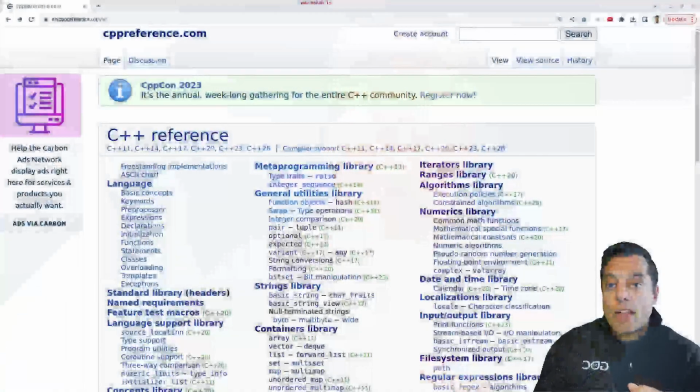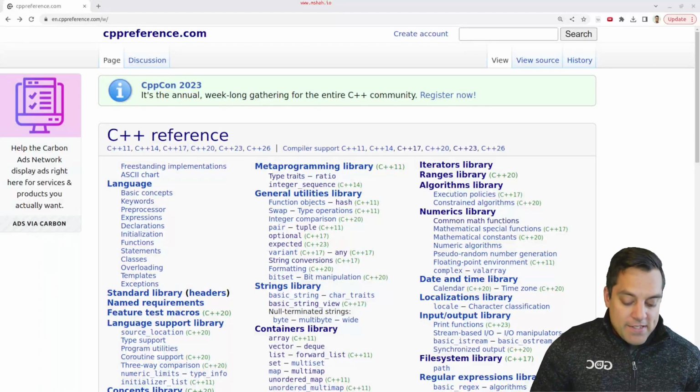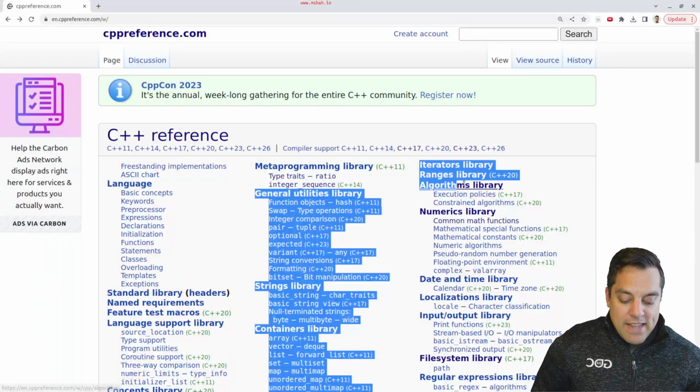But what is the standard algorithm library? Well, let's go ahead and take a look at CPP reference and start looking at some of the algorithms that exist and talk about why we might want to learn the standard algorithm library that's part of the standard template library, and otherwise why it might be useful for us. So anyways, what we're going to take a look at is algorithms here.